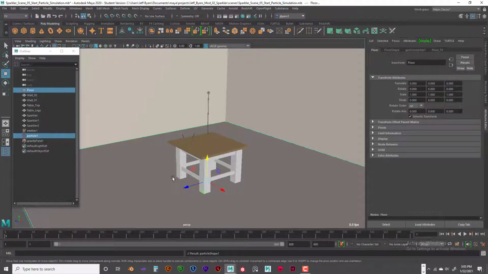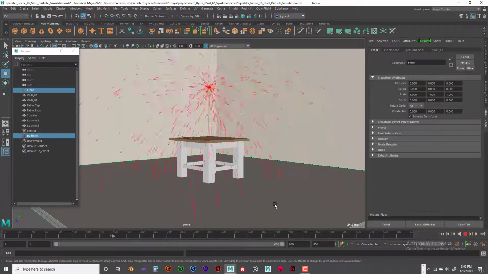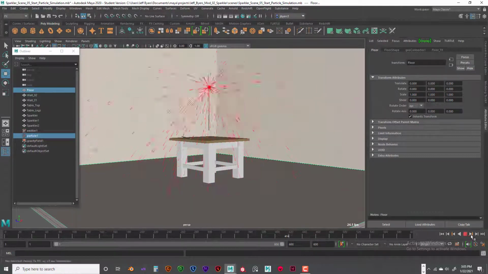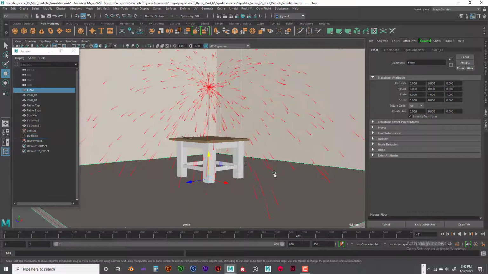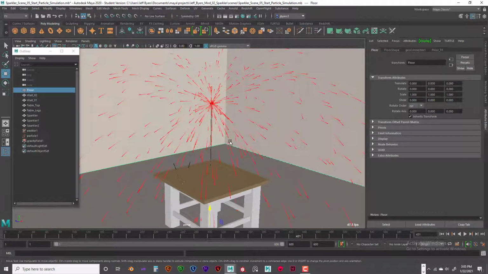Okay, so what we're going to do now is we're going to check out. We now have a Geoconnector connected to the sparks, and it's working out great. You can see that the particles hit the ground and don't do anything. Okay. Alright, so we're going to do that with the countertop, or excuse me, the top of the table.